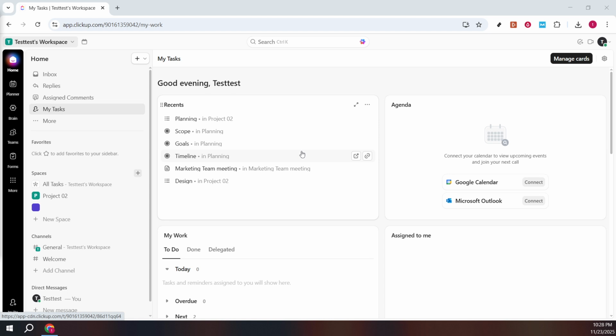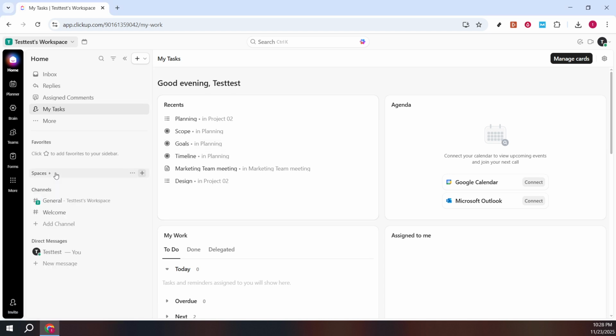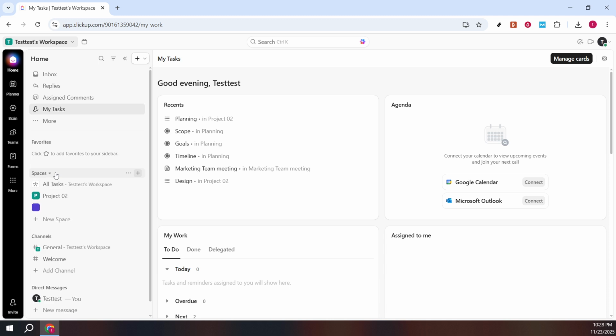Start in ClickUp and look to the left side of your screen. That sidebar is your navigation hub. From there, open Spaces. Spaces are the top level of your hierarchy, and they help you group teams, departments, or major initiatives. Once you're in the right space, drill down to a task you want to manage.